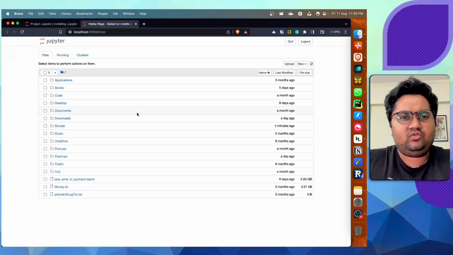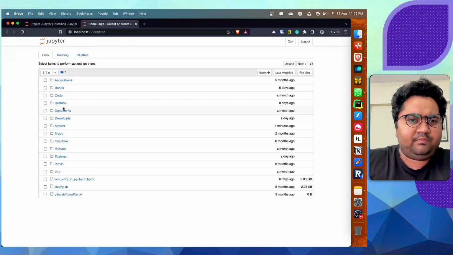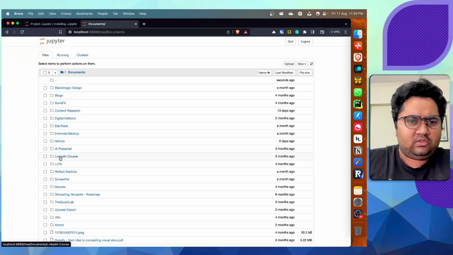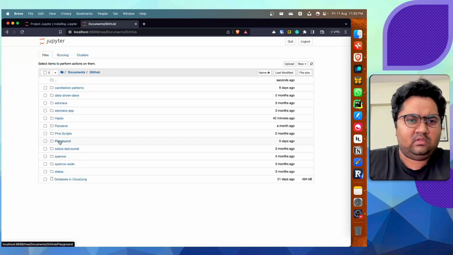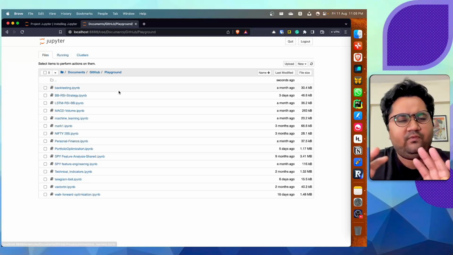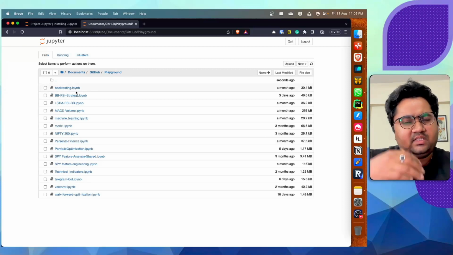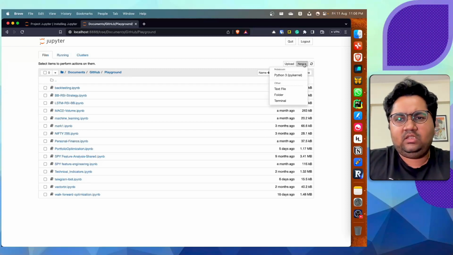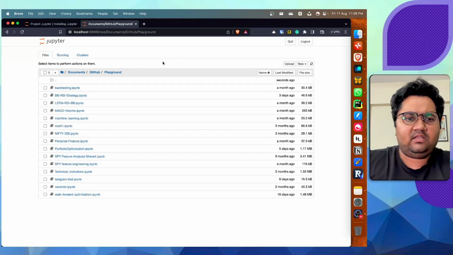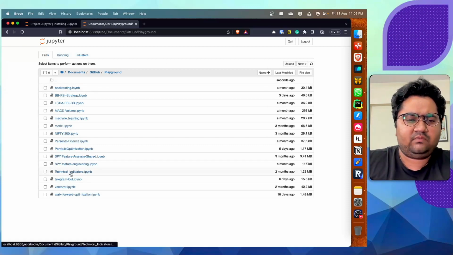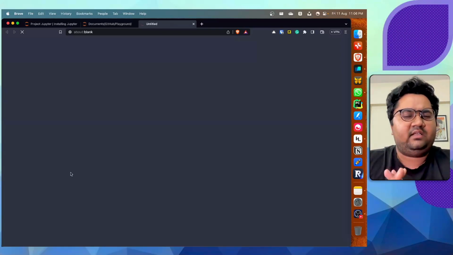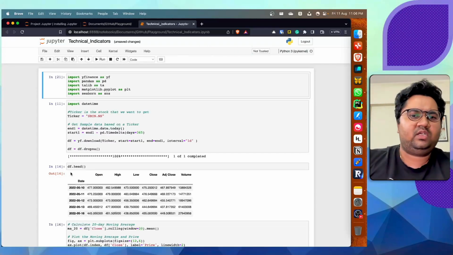This is your Jupyter environment. Let's go to some places where I have code. So I will go into documents, GitHub, and let's just say playground. There's a lot of notebooks here. You can create a new one using New, and it will create a new one, but I'll just use some existing ones. So for example, I'll run this technical indicators, and then we'll try and showcase how this works.